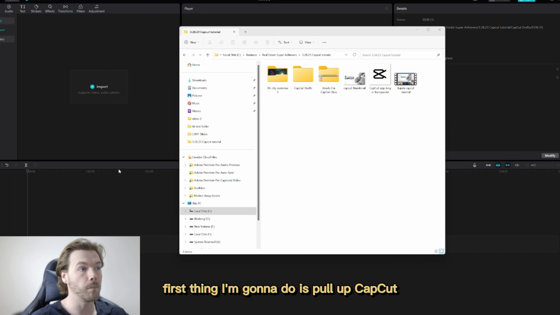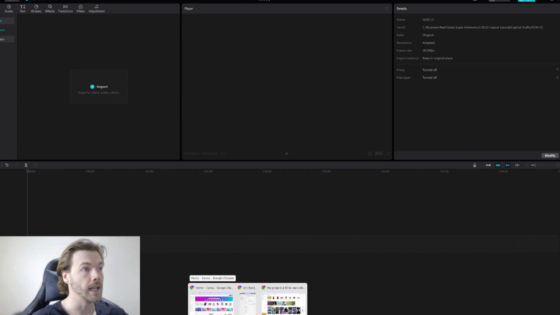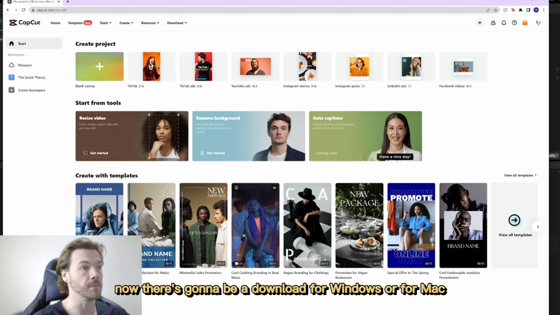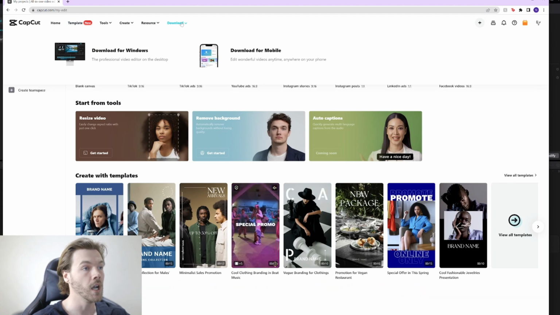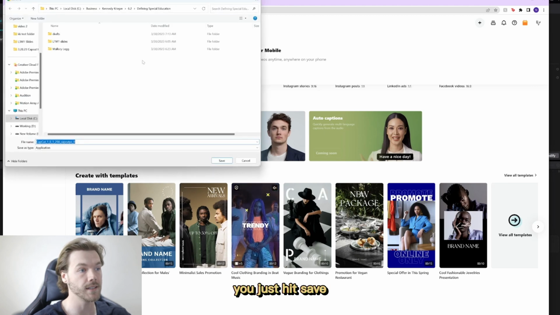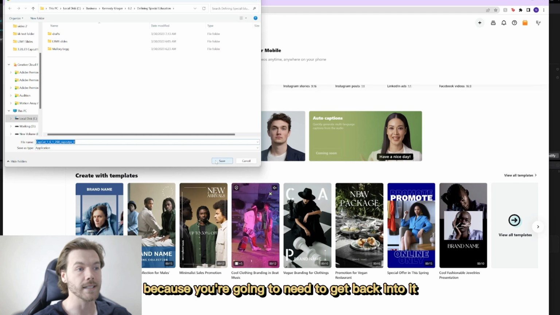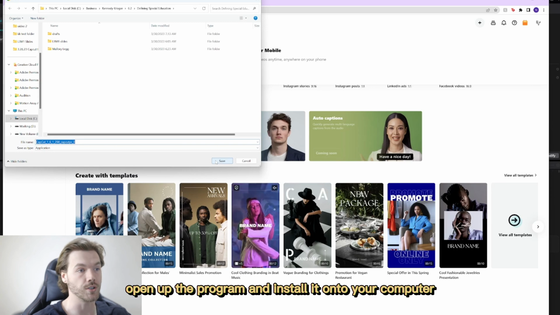First thing I'm gonna do is pull up CapCut. And to get this onto your computer, what you're gonna need to do is go to CapCut.com and then log in with an email. And once you're logged in, you will click download. Now there's gonna be a download for Windows or for Mac, so pick which one is going to work for your computer. Mine's a Windows, so I will click download for Windows. This will be a pop-up. You just hit save, but you wanna make sure you know where you saved that file location to, because you're gonna need to get back into it. You're gonna need to double click it to actually open up the program and install it onto your computer.